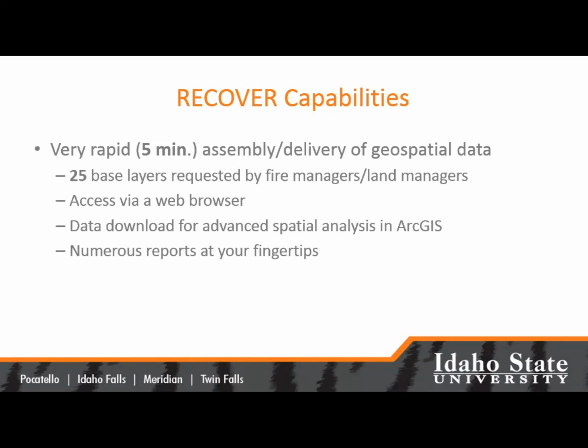You've got 25 base layers at your fingertips, and this number of base layers has grown over the years as they have been requested by fire managers and land managers in those land management agencies or various agencies like your own. It's also accessible with nothing more than a web browser. You don't have to have GIS software of any sort installed on your computer. Everything that the web map can do is enabled by nothing more than a web browser. It could be Chrome, it could be Firefox, whatever.